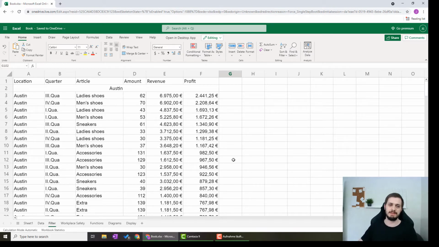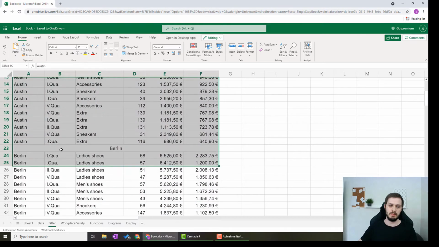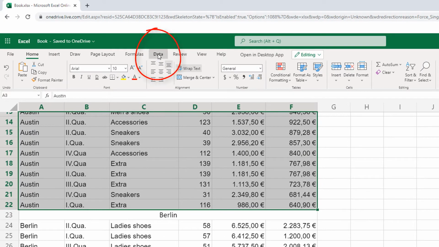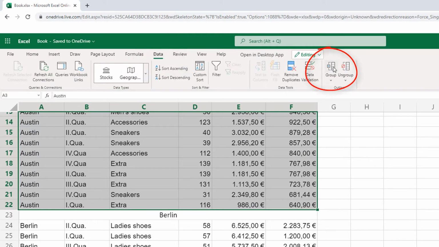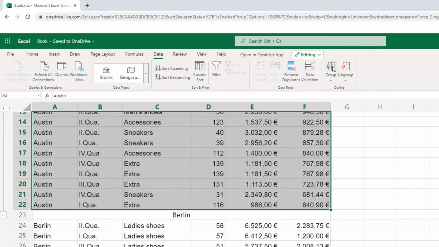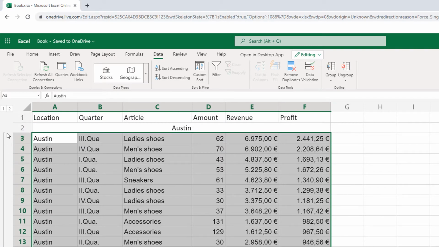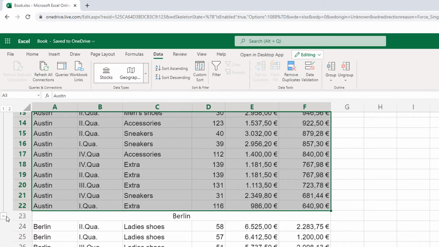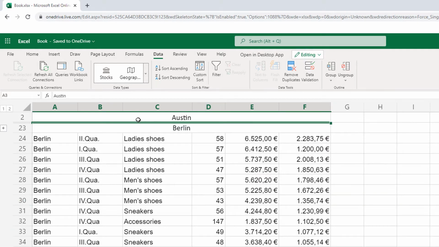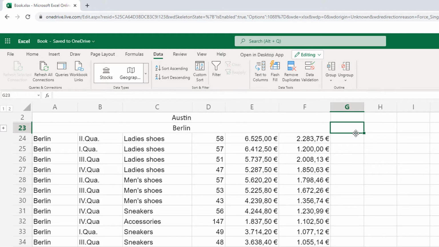So how do we group these? Let's first take the part of Austin, mark all of these, the whole table, and then we can go into the Data tab, and here on the right is the Group feature. So clicking on this, and suddenly you can see a line has appeared here where you can see, okay, this part up to this collapse button can now be collapsed. And if I click on this, suddenly Austin is gone.